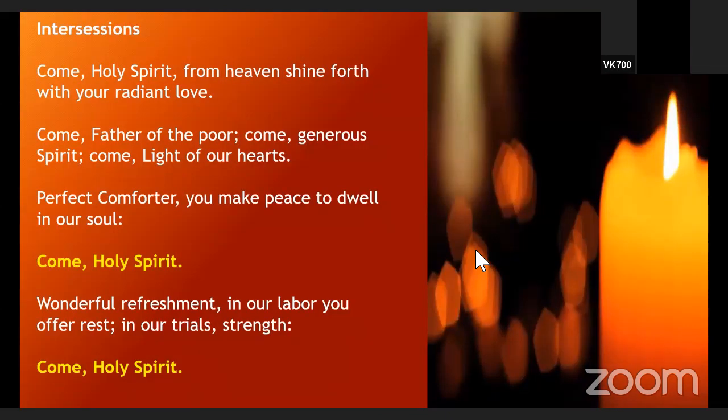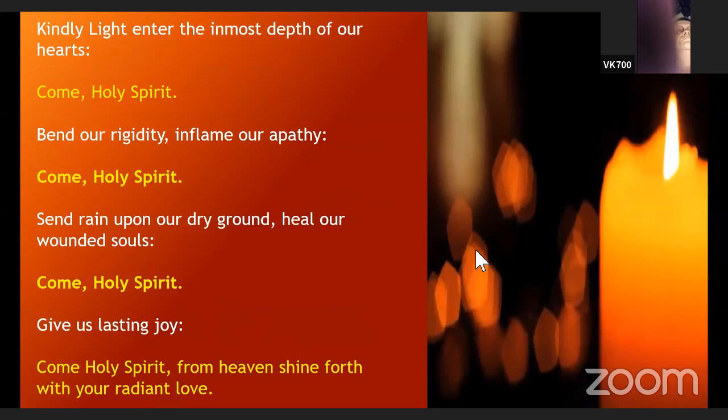Come, Holy Spirit, from heaven shine forth with your radiant love. Come, Father of the poor, come, generous Spirit, come, light of our hearts. Perfect Comforter, you make peace to dwell in our soul. Come, Holy Spirit. Wonderful refreshment, in our labor you offer rest, in our trials strength. Come, Holy Spirit. Kindly light, enter the inmost depth of our hearts.